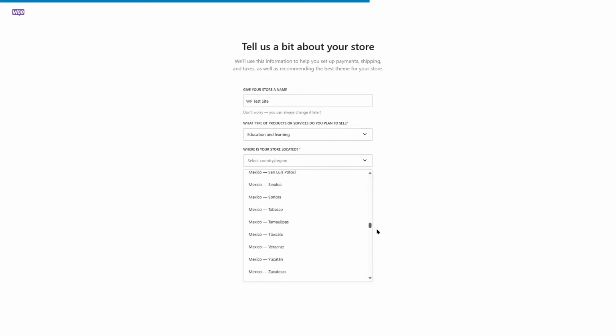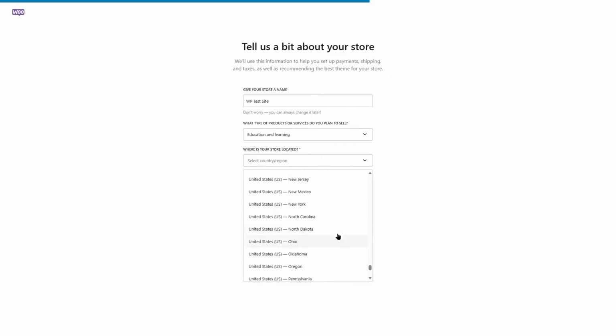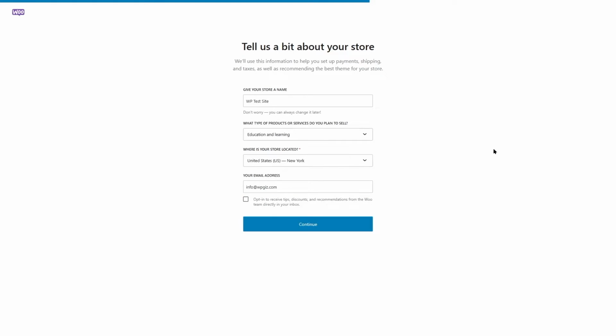You can see there's different parts of the US over here. If we scroll down, United States, New York, North Dakota, Ohio. So you can select your state if you're from the US. And finally, you can click on continue.